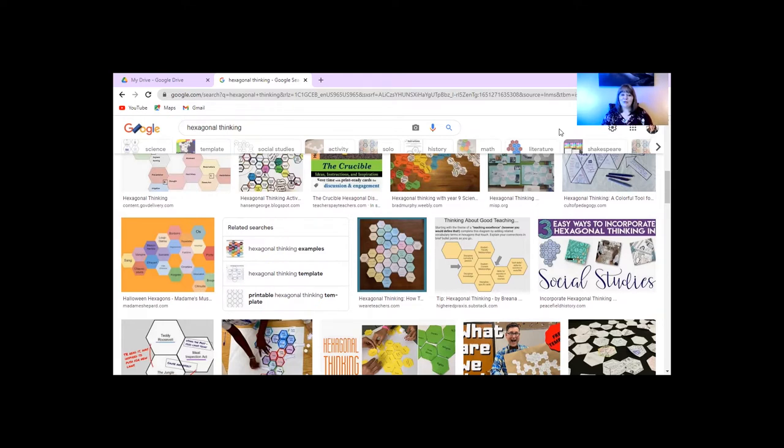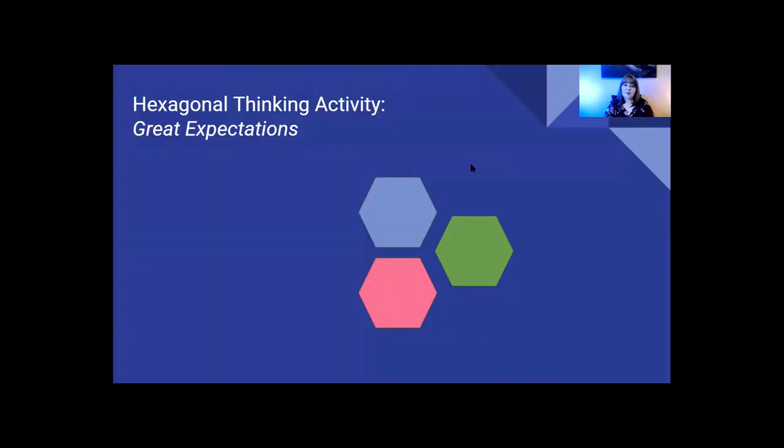So let me show you how to save time by not having to cut out every single one of these little hexagons for your students before they arrive to class. Here is an example of a Google slide in which my students recently used hexagonal thinking in order to make connections based on the novel Great Expectations.